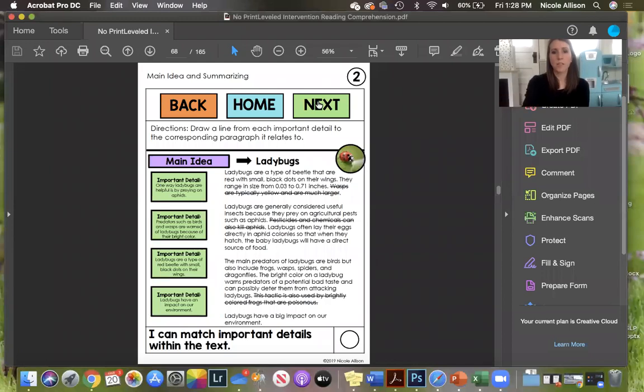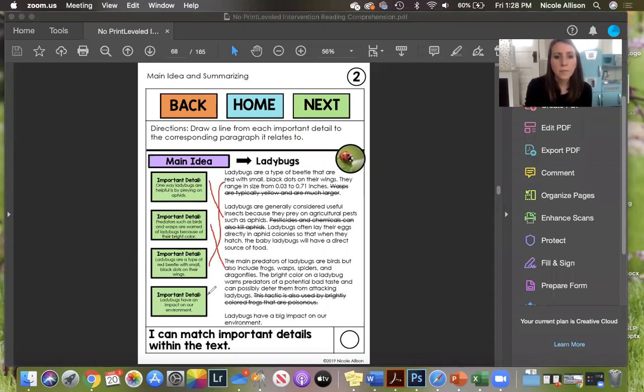Here now they're crossed out, as you can see, those same sentences. I give the important detail, and then they have to match it to the correct paragraph. So this would be a good one for the pencil. So this important detail, one way ladybugs are helpful is by preying on aphids, would go to this paragraph. This one would go to this one. Here, up here. There.